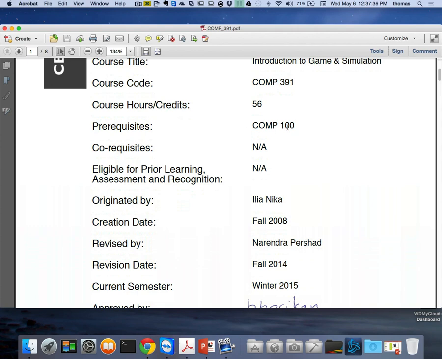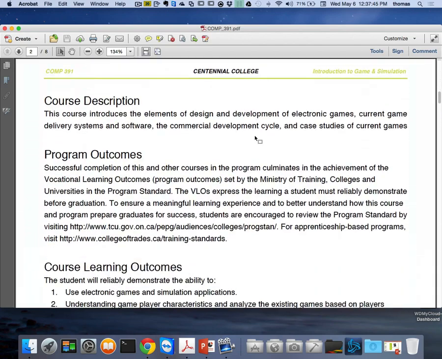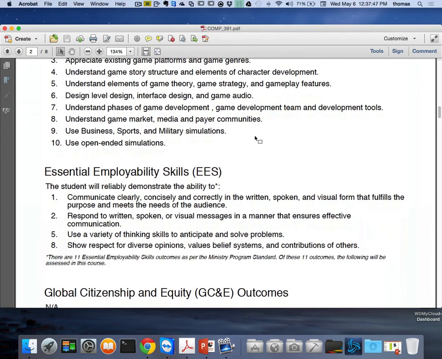So again, prerequisites, you've already done COMP100, which means you have an idea of C#, a little bit of scripting and stuff like that as well. Which is good. COMP391, are you doing that this semester for some of you guys, right?